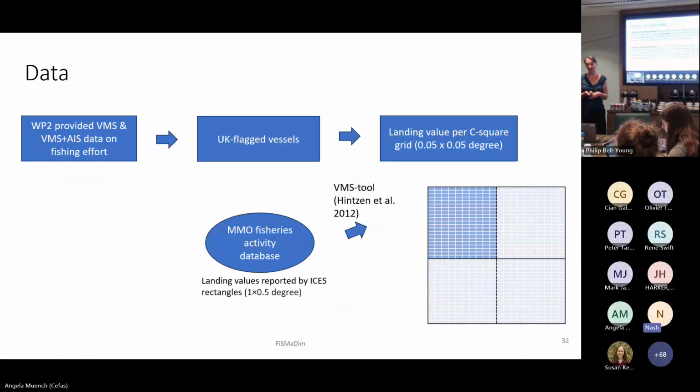So we applied these indicators to data. The data we take from work package 2, but because work package 2 also had international vessels in it, we only filtered out all UK flagged vessels, simply because we only have the catch value for them. The catch value, however, is reported on ICES rectangle. So we use the VMS tool, which is a standardized tool for ICES, for VMS data, to assign catch to a location. We use this tool to assign our landing values, but this time on C-square grids. C-square grids are 0.05 degrees, so about 5 kilometre square grids, very small scale.